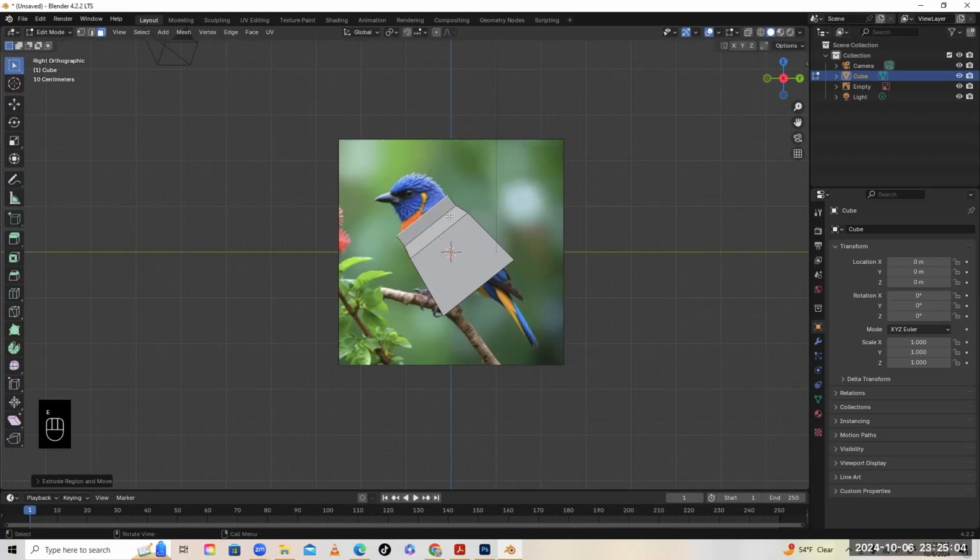Okay, so E to extrude. I extrude that up again. Might do a slight rotate because I want to start rotating towards the beak. S to scale it down just a little bit. That's about right. And I click. And again, see these little ruffly feathers at the top of the bird's head? I'm not worried about those right now. I'm just going to keep going, tracing along the basic shape of the bird's body.